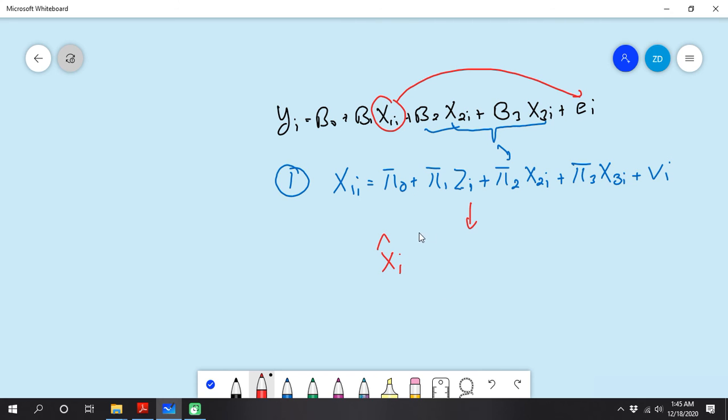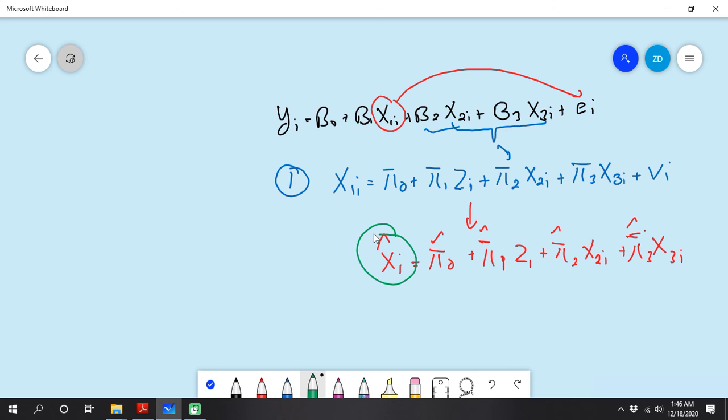So it will become this fitted value. We can get something like this for the symbol. You need to get the fitted value.